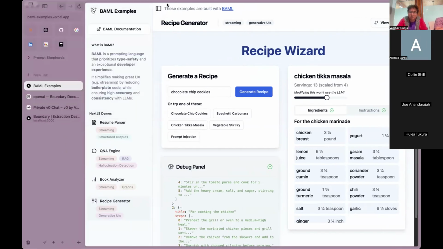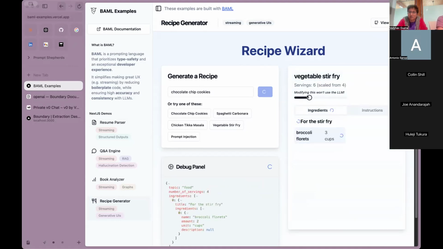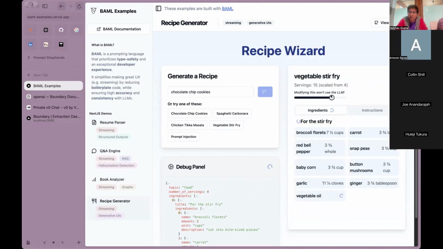One thing you'll notice is not only can I do this, I'll show you exactly what your code is. We'll add a prompt here as well. To show you what exactly this is doing, if I generate vegetable stir fry, you can notice that this number can actually be multiplied while it's streaming even.